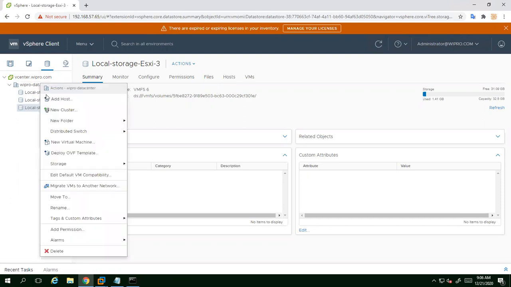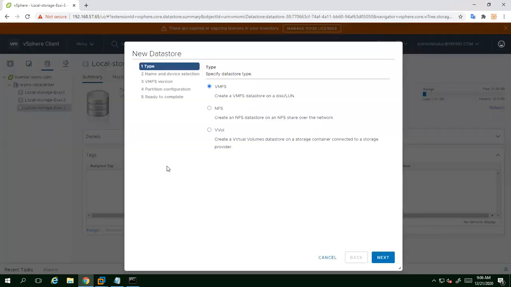So right click, and here we have an option. Just go to storage, and we have new datastore. So for that datastore, which file system do you want? NFS, VVOL, or VMFS. Maybe some other time I'll show you what NFS is. We have a separate session for this, and we also have the virtual machine datastore on the virtual storage container connected to the storage provider. So VMFS, this is the virtual machine file system.